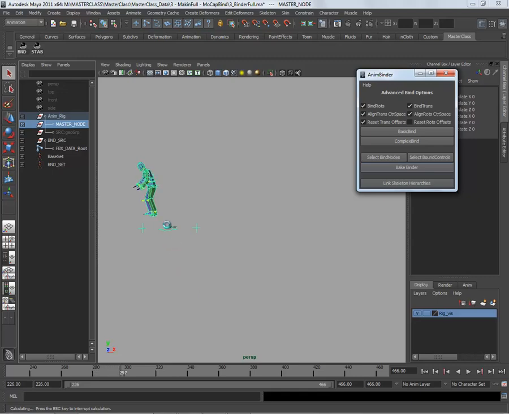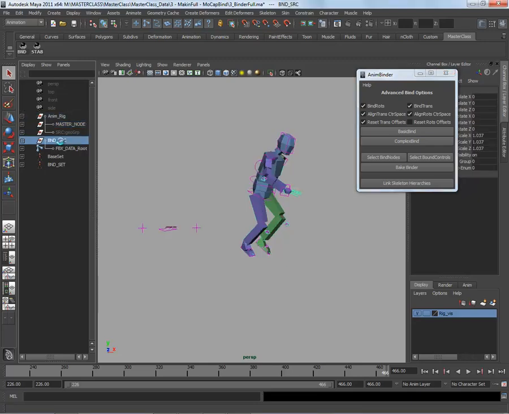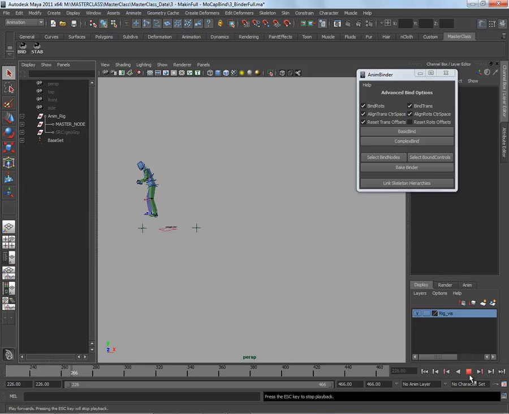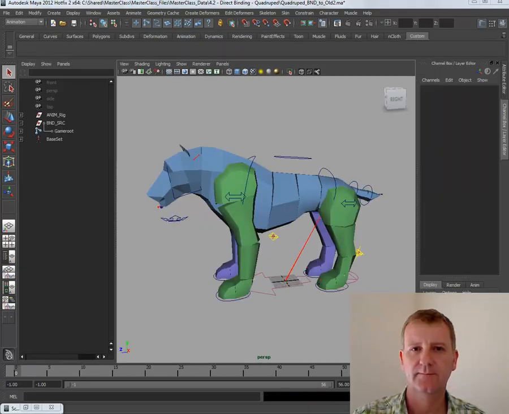That will then throw the data back to the animation rig, at which point we can ditch the binder from the scene. Okay, and ditch the binder. And what that leaves us with is our animated rig. And we can now save that out as our animation file. So it's converted the animation data from one character over to the other.